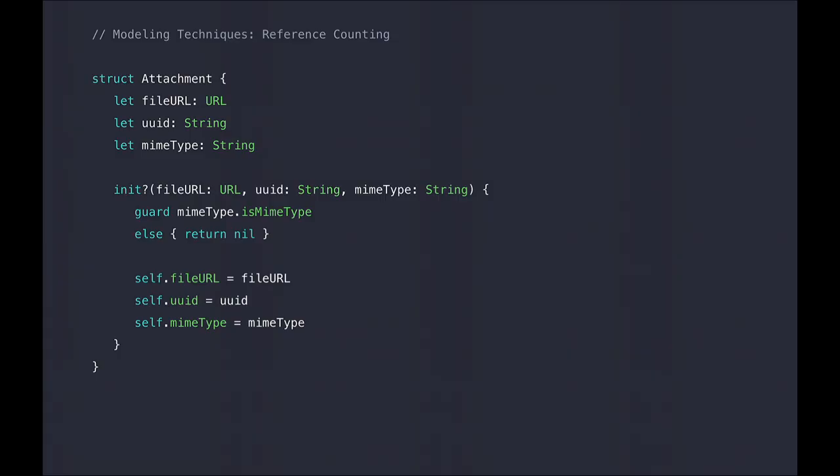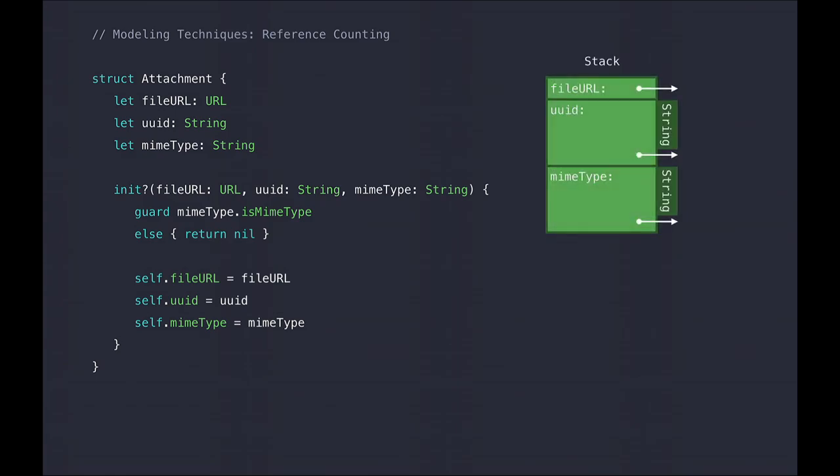It's got a MIME type, which stores the type of data that this attachment represents, like JPEG or PNG or GIF. Probably the only non-trivial code in this example is the failable initializer, which checks if the MIME type is one of my supported MIME types for this application, because I don't support all MIME types. And if it's not supported, we're going to abort out of this. Otherwise, we're going to initialize our file URL, UUID, and MIME type. So we noticed a lot of reference counting overhead. And if we actually look at our memory representation of this struct, all three of our properties are incurring reference counting overhead when we pass them around, because there are references to heap allocations underlying each of these.